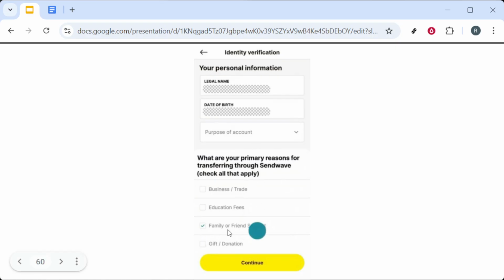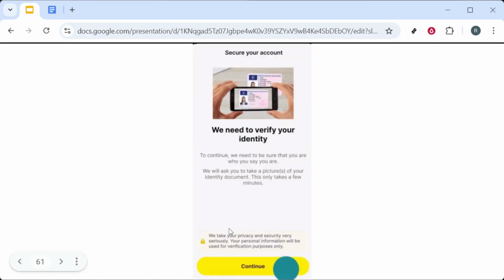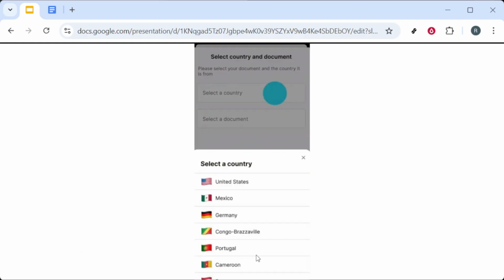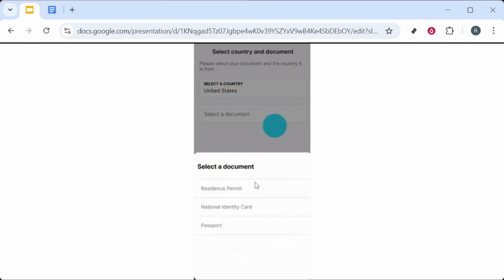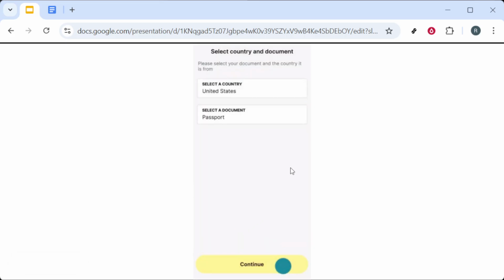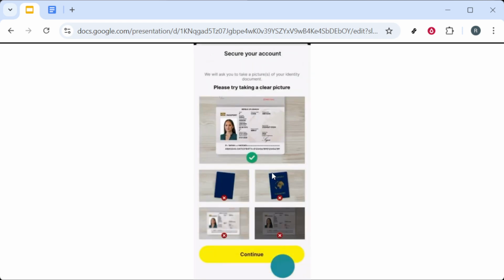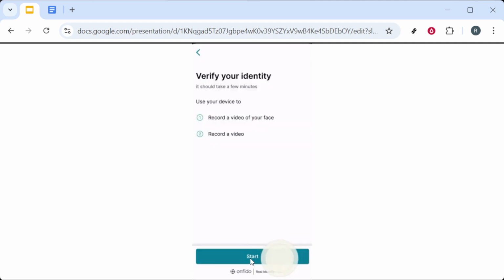Next, follow the prompts and tap Continue. You'll be asked to select your country. Choose the country that issued the ID you plan to use, then select the type of document you'll submit, such as a passport or national ID card. Tap Continue, and if you see another Continue screen, go ahead and confirm again. When you're ready, tap Start to begin the capture flow.